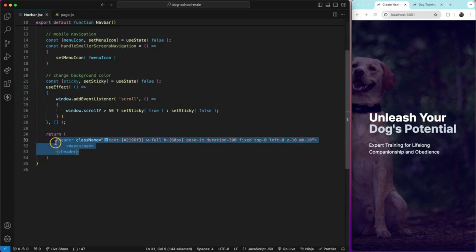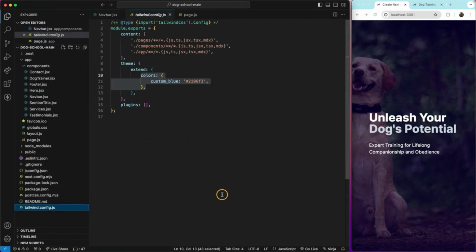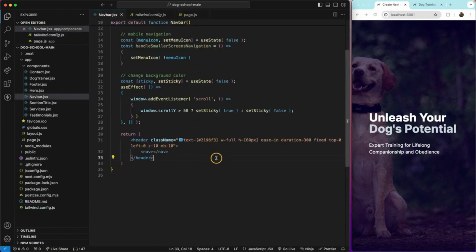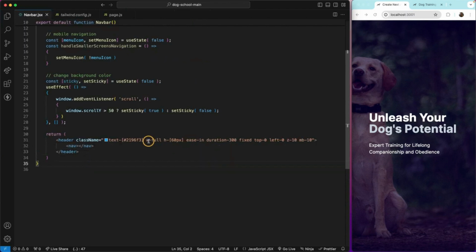I have now updated this. Instead of a div, I'm using a header, and I'm using our custom color that we have defined inside the Tailwind config file. Okay, this custom blue, it's coming from here. Okay, and I'm adding some other Tailwind CSS classes with full. The height is a custom 60%. I'm using ease duration 300, and of course I want my navbar to be always fixed at the top. So I'm passing this, and I'm giving a z index of 10. So it's the highest z index in our component and in our project also.